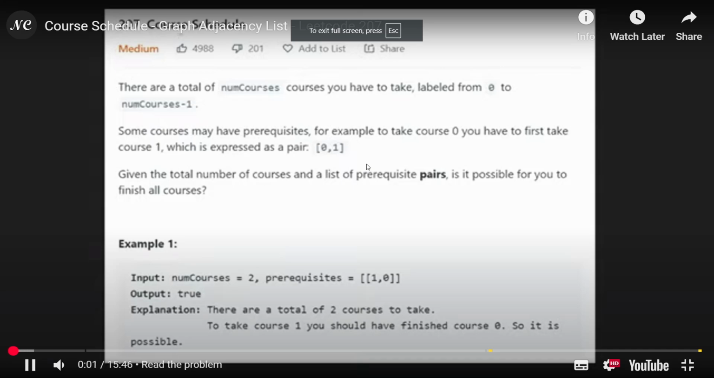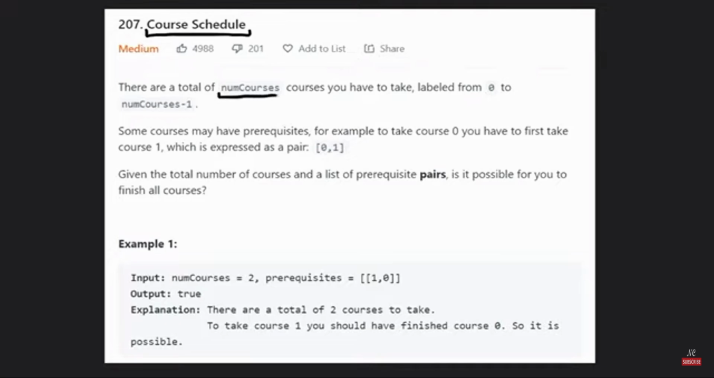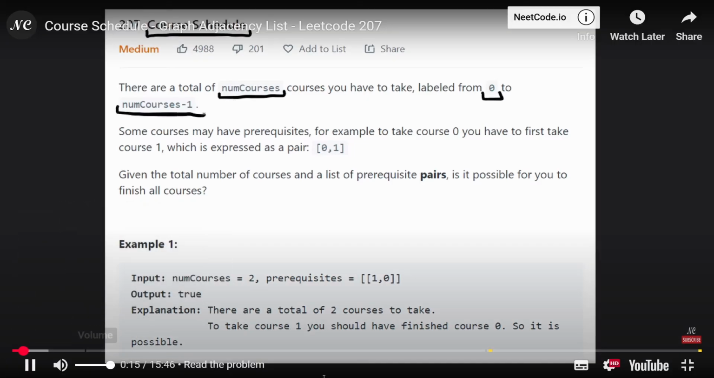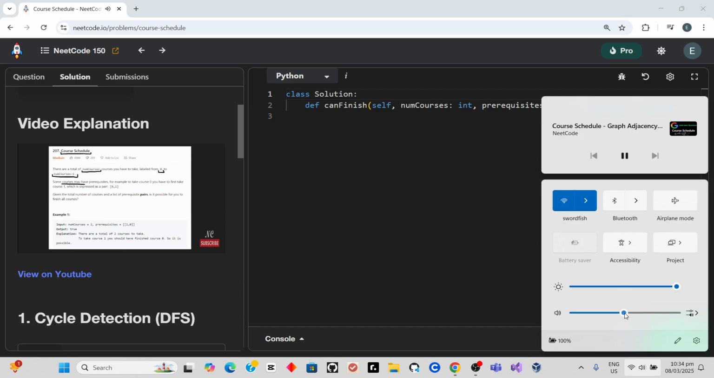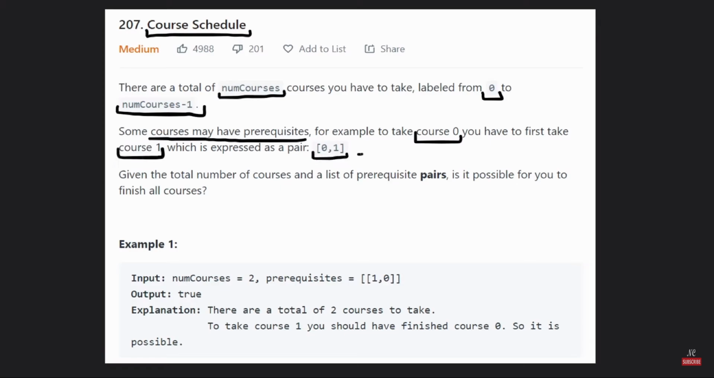Hey everyone, welcome back, and let's write some more neat code today. So today let's look at a graph problem actually. It's called course schedule. We're given a total number of courses, and these are our nodes, labeled from 0 to n-1 basically. Some courses have prerequisites. For example, if you want to take course 0, you have to first take course 1, and that's represented as a pair or as an edge in our graph. The only question we want to answer is: is it possible for us to finish every course?